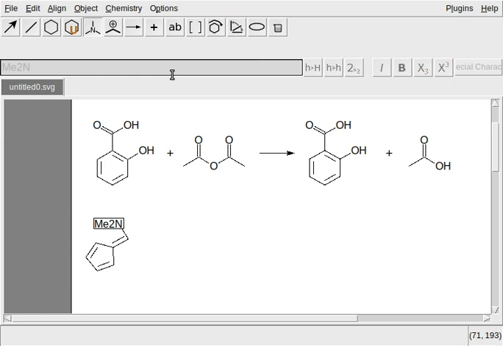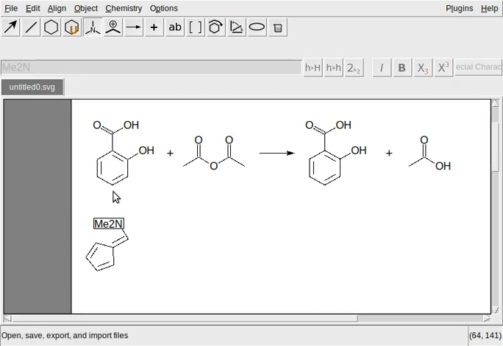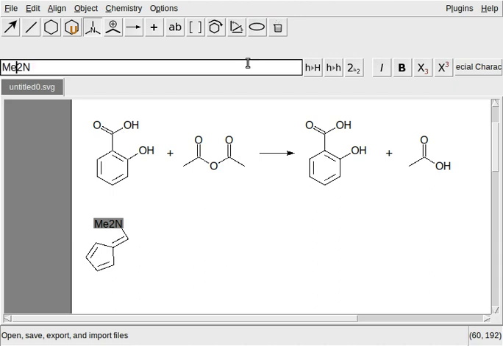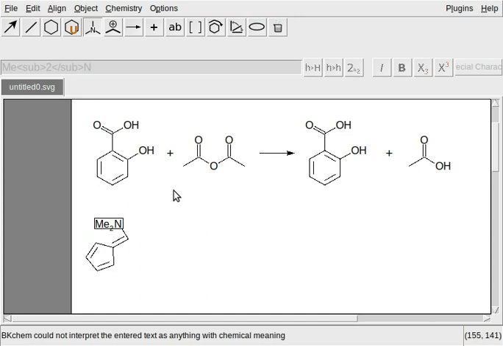This needs to be subscripted, and this 2 needs to be subscripted. So we can select this 2. We can make this X3 subscript operation, or we can make this, which is convenient: convert all the numbers to subscripts. So this was done. I'll just unselect it. It's looking good. So this is the cyclopentadienyl derivative.